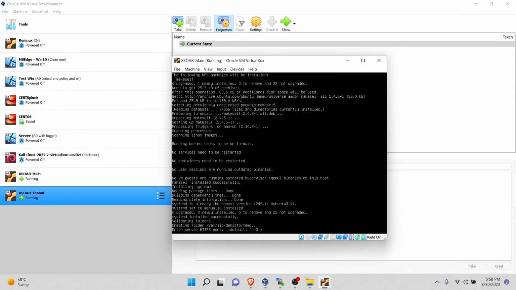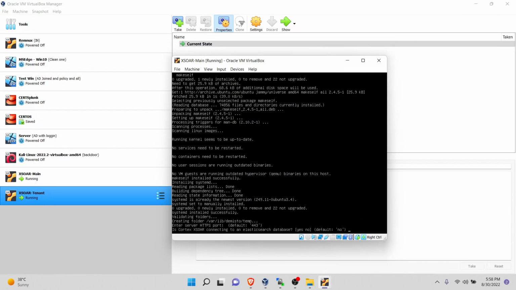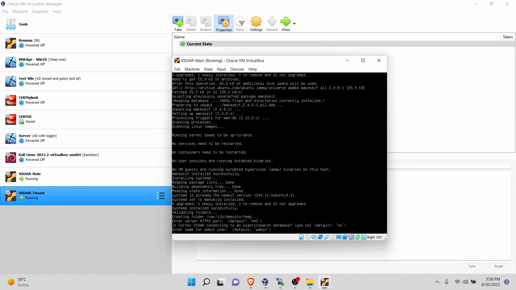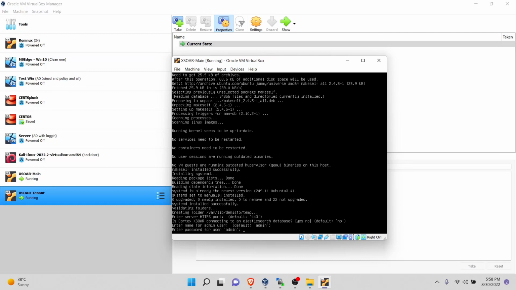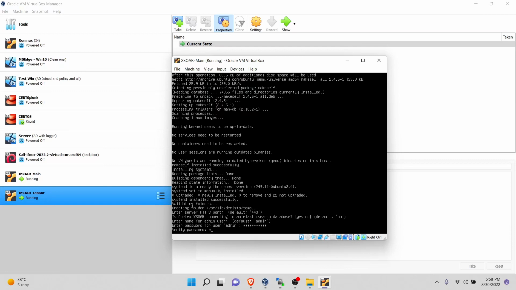Now it's partially installed. It is asking us for the HTTPS port. We will keep it on the default, which is 443, and no Elasticsearch database, because this is Postgres. Admin user default admin, yes. Now we have to enter the password. Okay, verify.